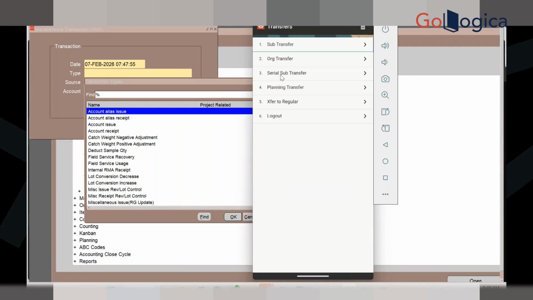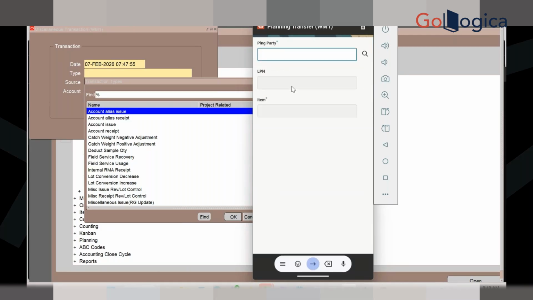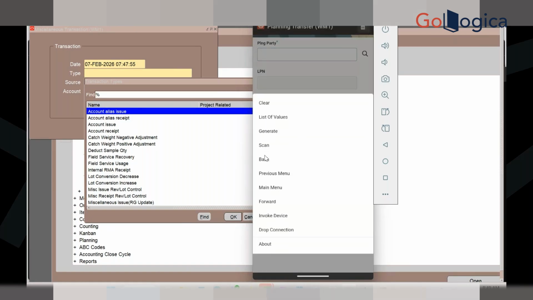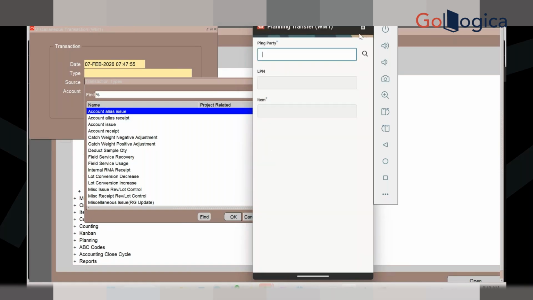We have this for transfers: sub inventory transfer, org transfer, serial sub transfer. This also exists in Oracle. I forgot planning transfer actually. Do you know what is planning transfer? No, Sumir, I also forgot.